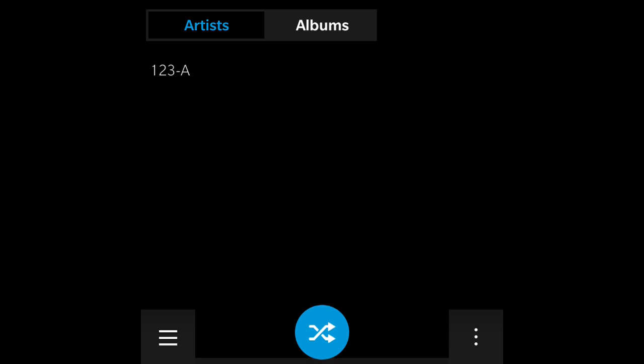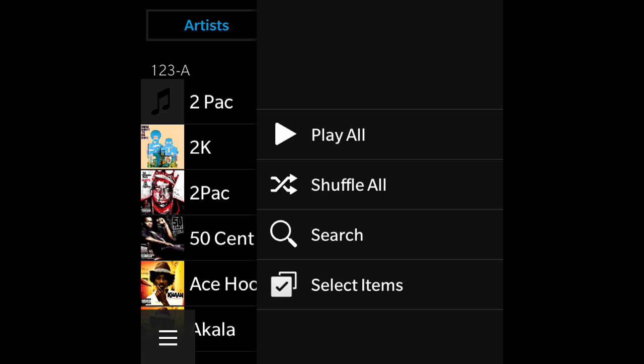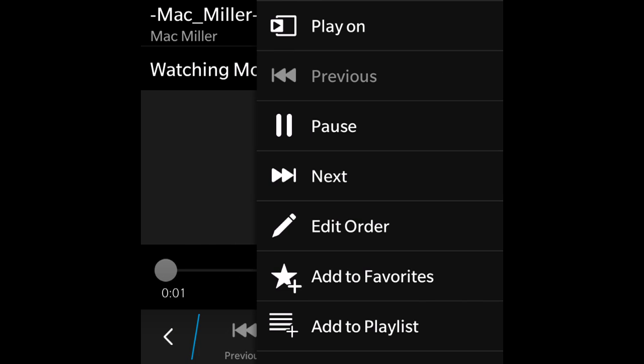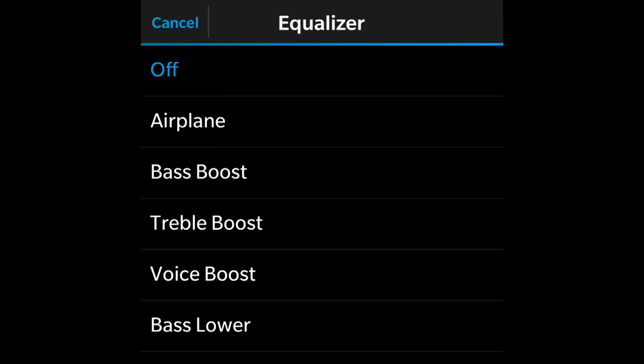Jumping into the music app here, there have been some adjustments. One of the big things that I think a lot of people are going to like is the fact that you can now, let's see if I can find it, oh, equalizer, there we go.